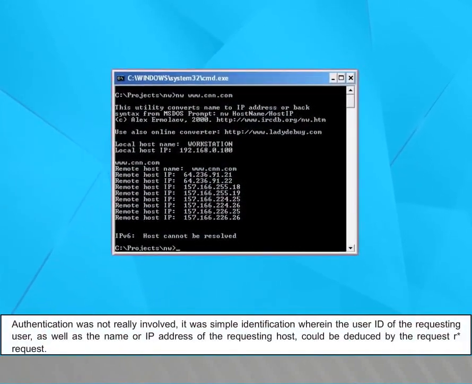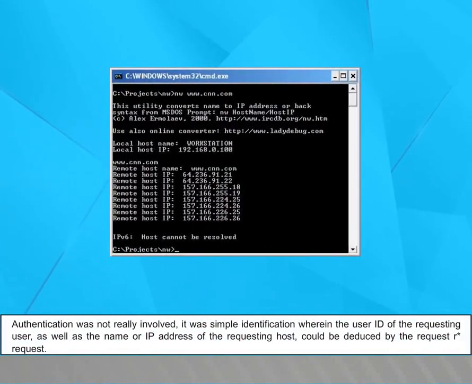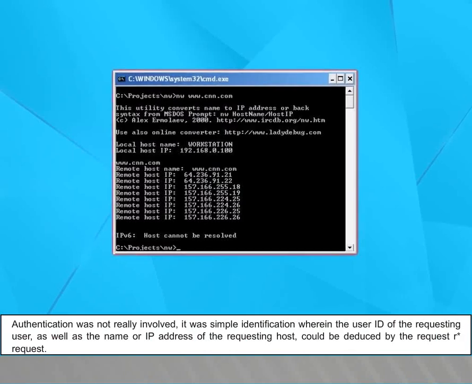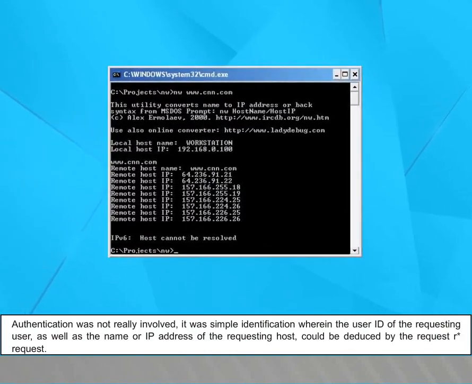Authentication was not really involved. It was simple identification wherein the user ID of the requesting user as well as the name or IP address of the requesting host could be deduced by the request.